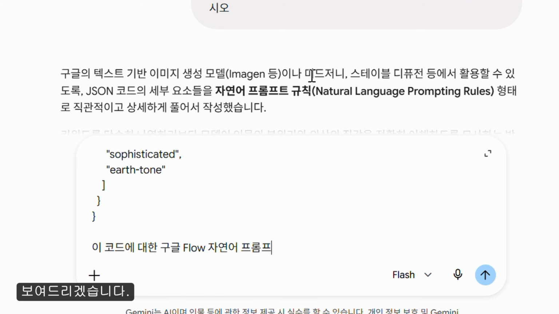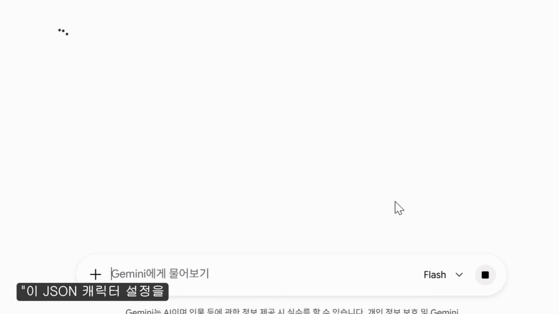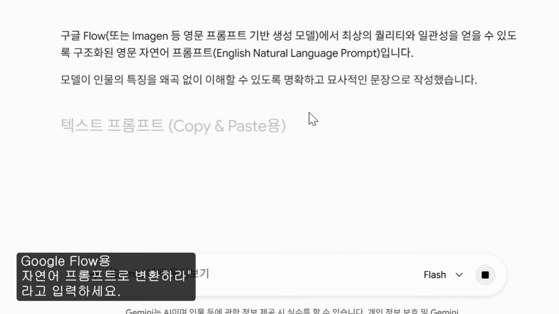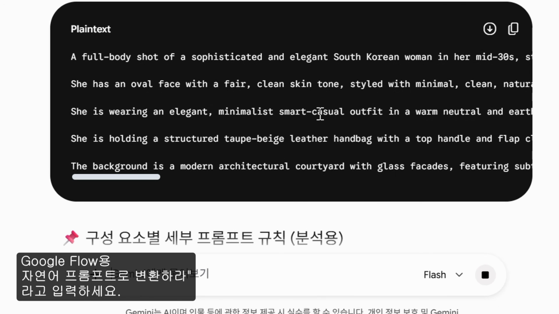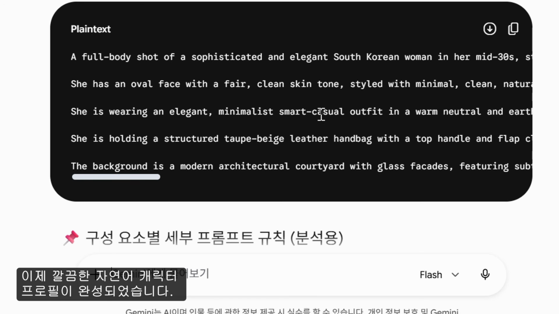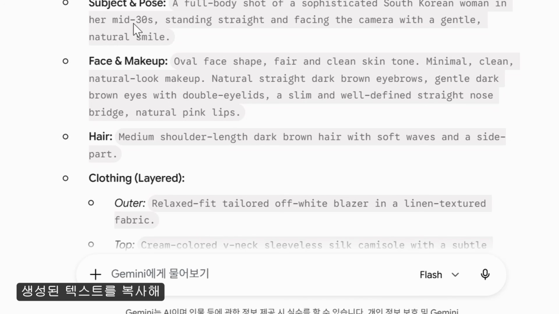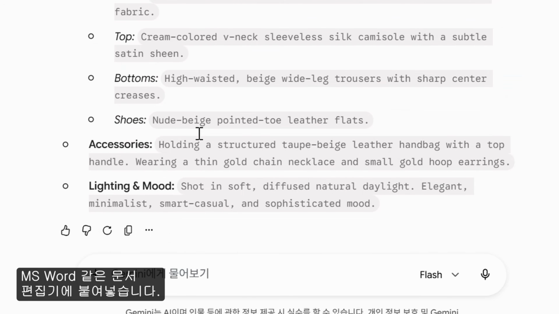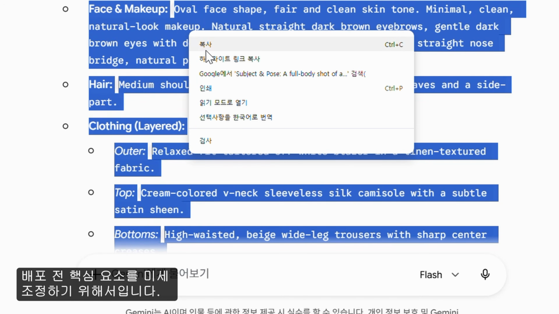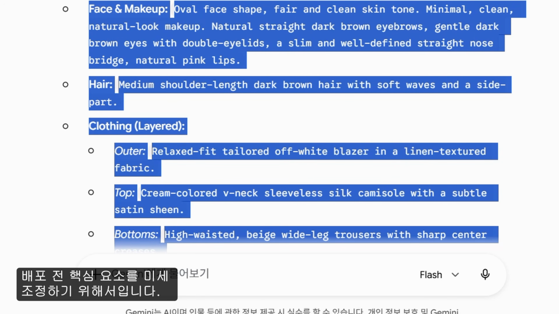Simply paste the generated JSON code back into the Gemini prompt box and issue this instruction: Convert this JSON character configuration into a natural language prompt optimized for Google Flow. Excellent. Now we have our clean natural language character profile. Let's grab this generated text block and copy it over to a document editor like MS Word, where we can fine-tune a few core features before deploying it.